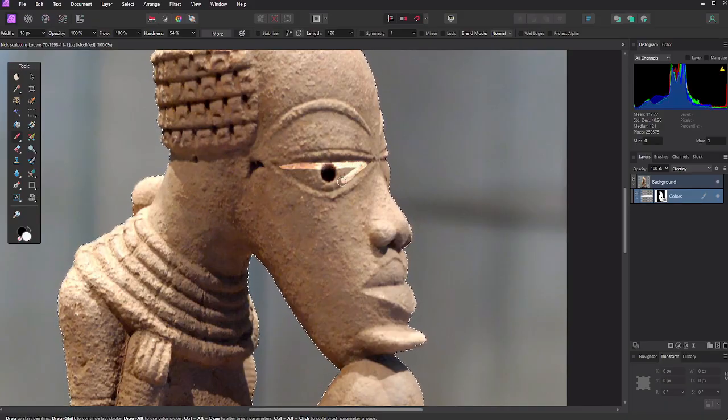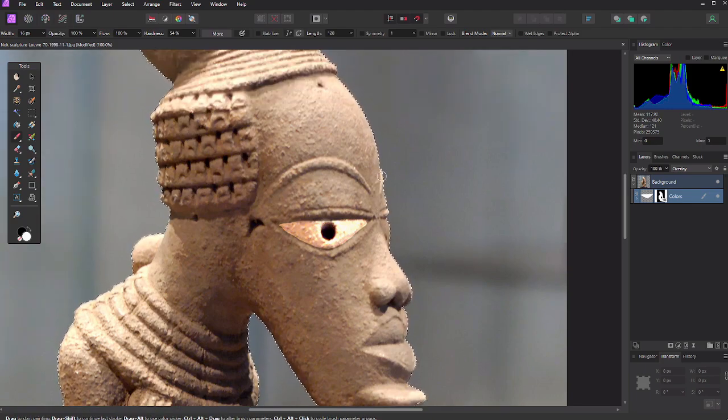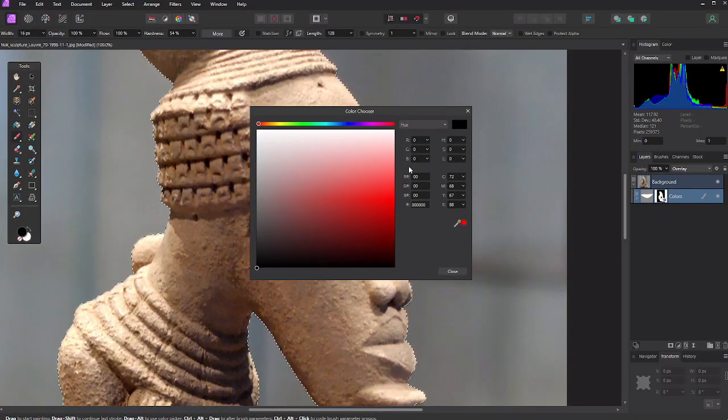In general, you use multiply for a lighter subject, and overlay for a darker subject. This is kind of a light subject, but I'm using overlay for now.